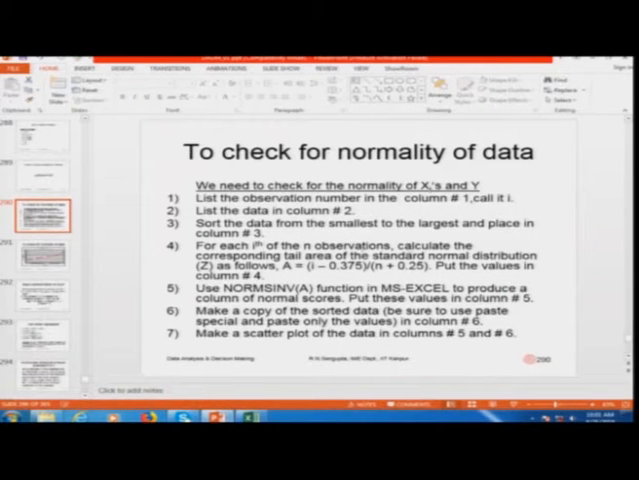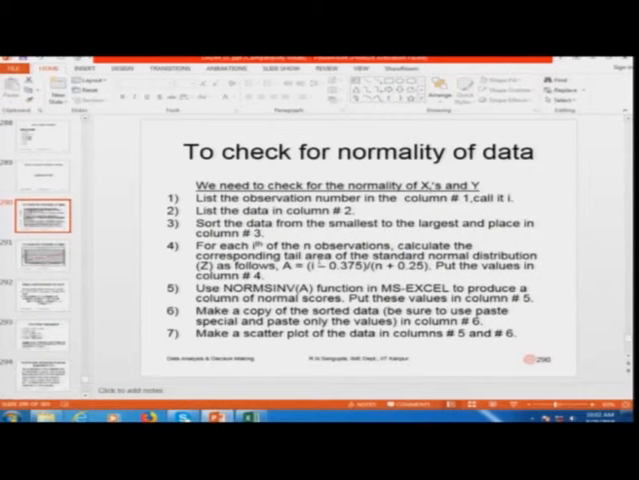For each of the i-th observation, n observations, calculate the corresponding tail area of the standard normal distribution following this formula: (i minus 0.375) divided by (n plus 0.25). Here i is the data number, minus 0.375, divided by n, which is coming from here, plus 0.25.